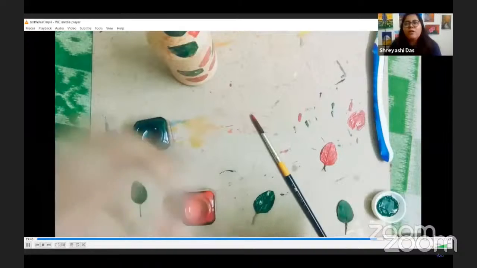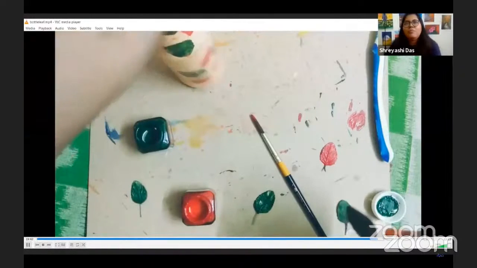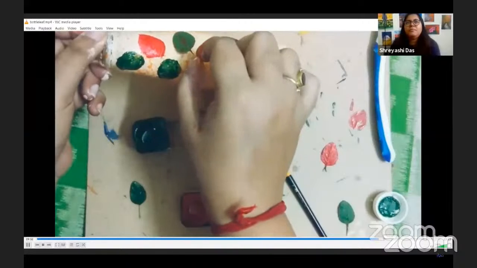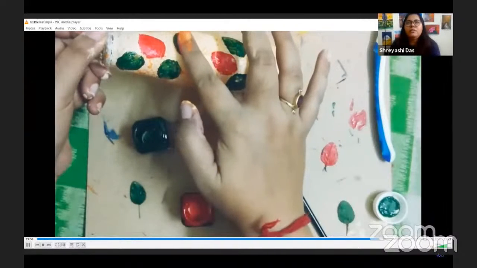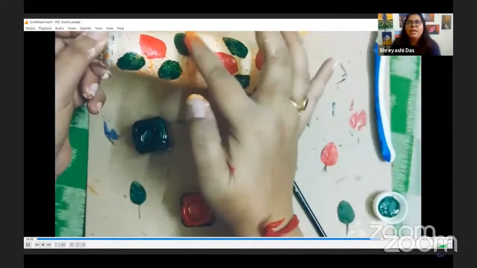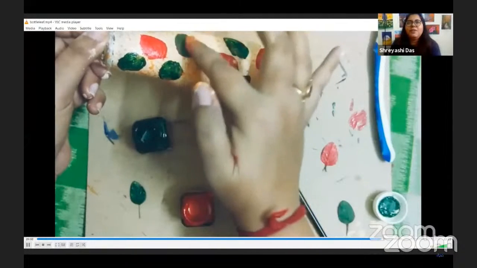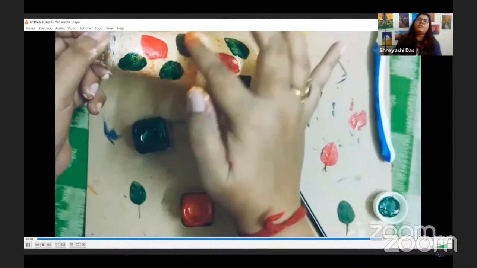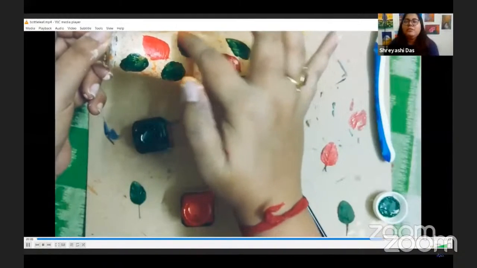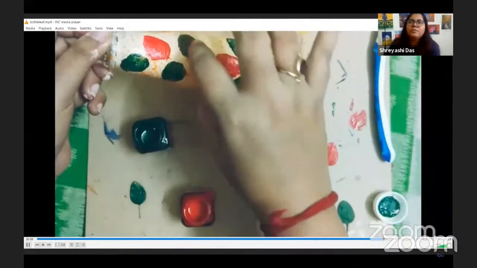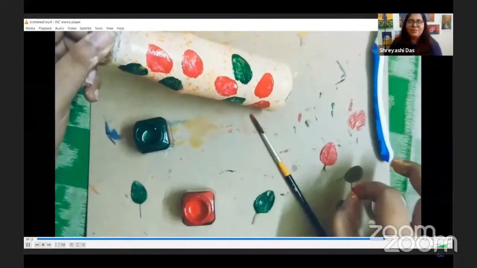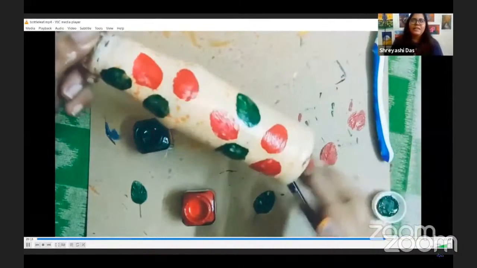Everybody who's finished with the block printing part, you can just let your bottle dry while we wait for the others to catch up. Okay. So since I have smaller size leaves with me, I have just painted this front portion. Okay, and I have used a 2 color combination, green and red. I can see many of you have used multiple colors. Very nice.